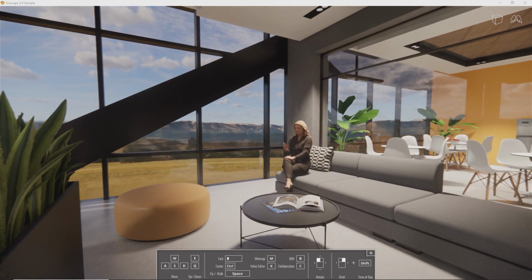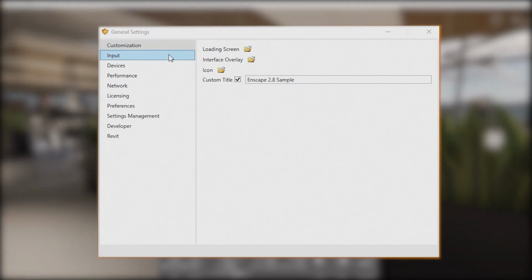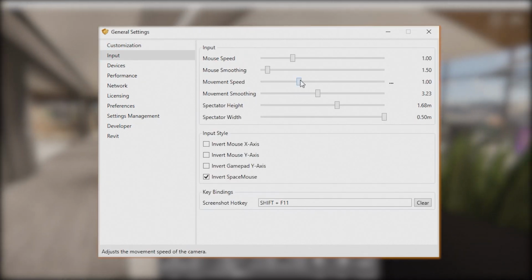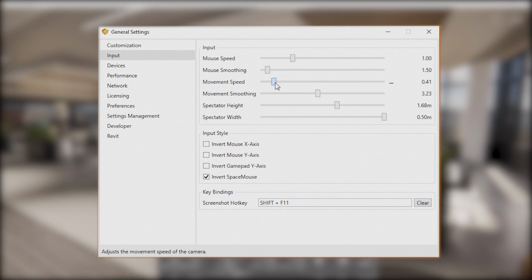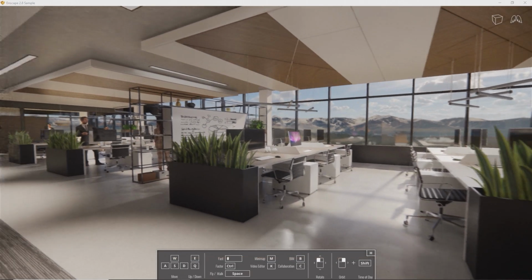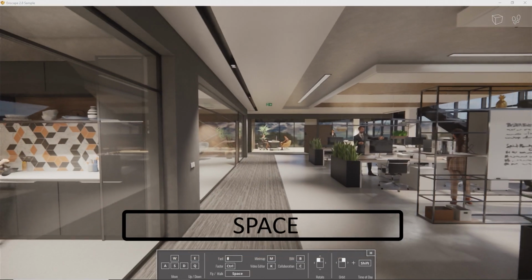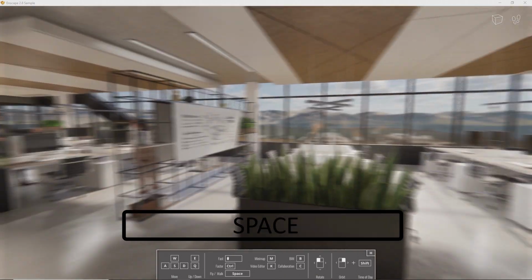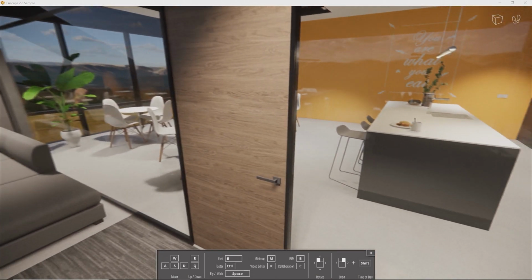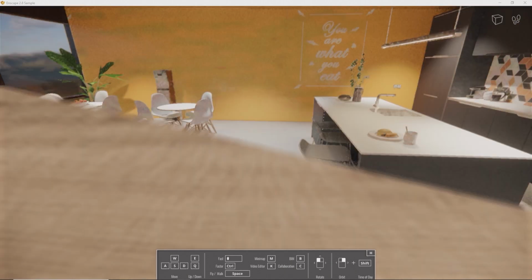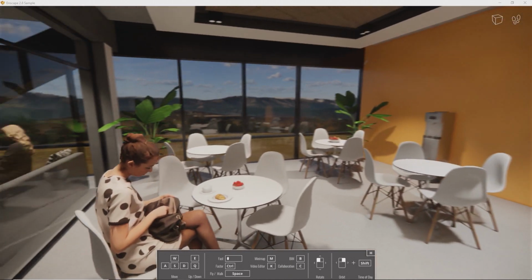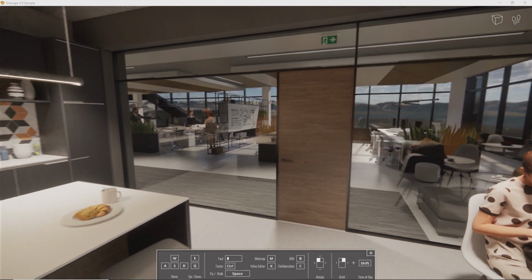If you feel like you're moving too quickly, you can dial down the movement speed in the general settings to get familiar with this form of navigation. Press space to enable walk mode, to stay on the ground and enable collisions. To move through obstacles, like doors, you'll need to switch back to fly mode briefly to disable collisions again.